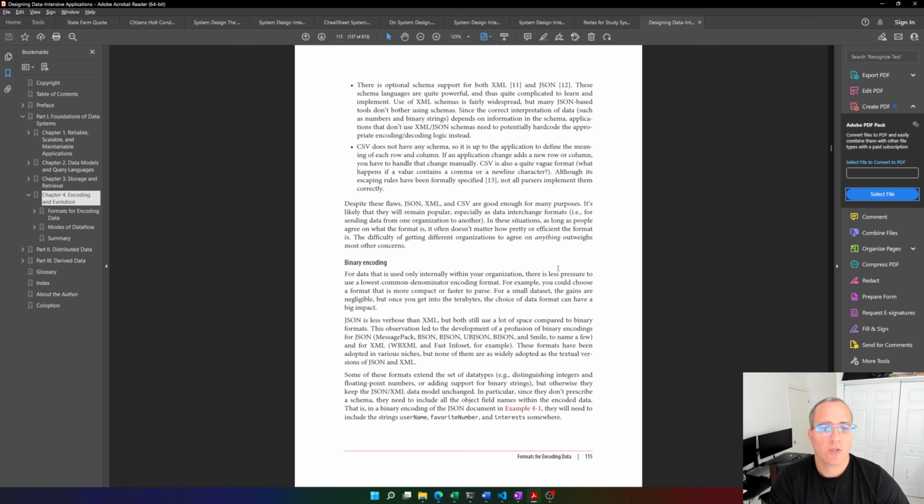Despite these flaws, JSON, XML, and CSV are good enough for many purposes. It's likely that they will remain popular, especially as data interchange formats for sending data from one organization to another. In this situation, as long as people agree on what the format is, it often doesn't matter how pretty or efficient the format is. The difficulty of getting different organizations to agree on anything outweighs most other concerns.